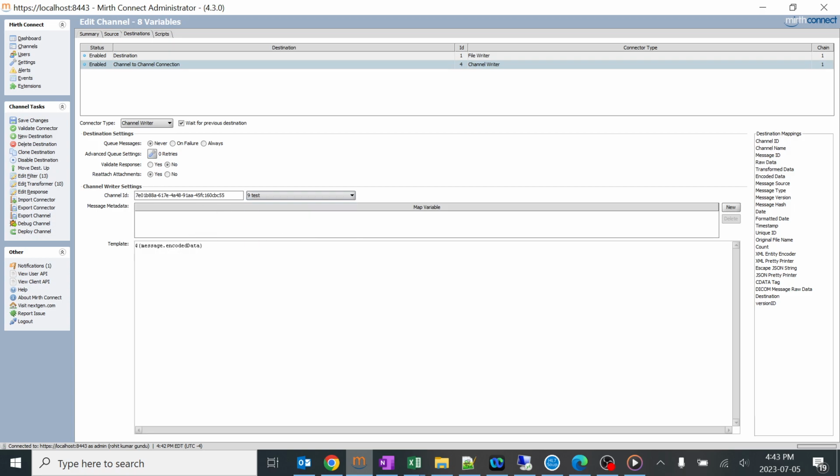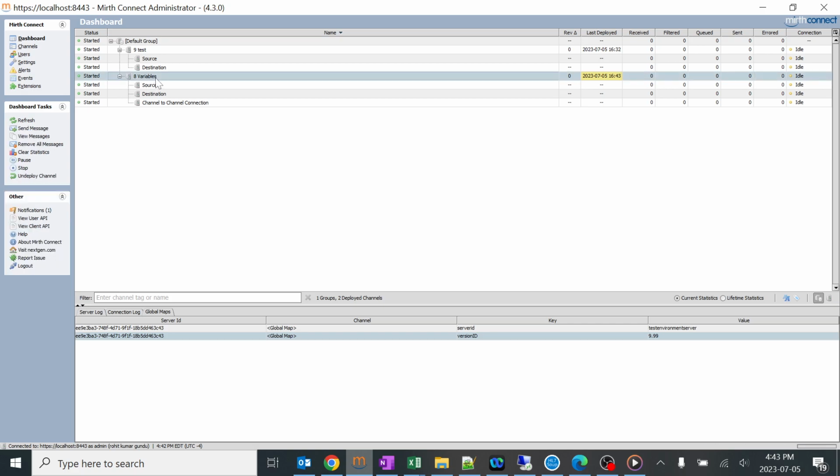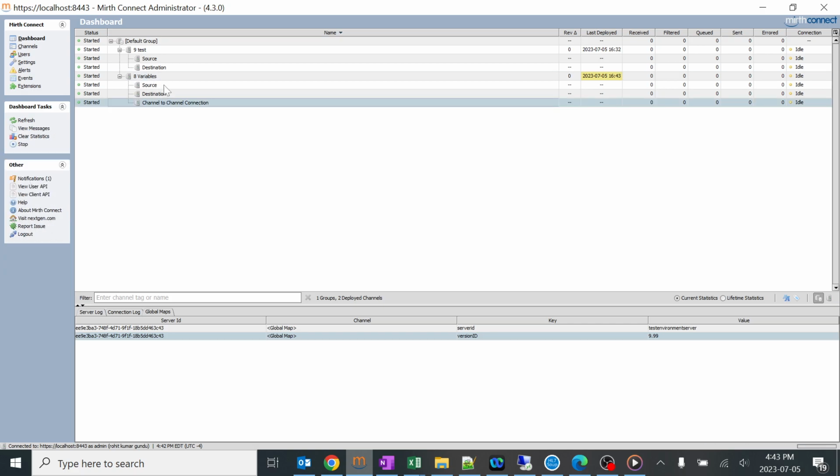In the template, I just wanted the encoded data, so I dropped it. That's it. It's very simple. I'll save it and deploy the channel. You can see this is my source channel and this is my channel to channel connection. The message will come from here and pass to this destination, the channel to channel connection. From here it will go to the source of the 9 test channel, which we have already attached, and it will reach the destination.